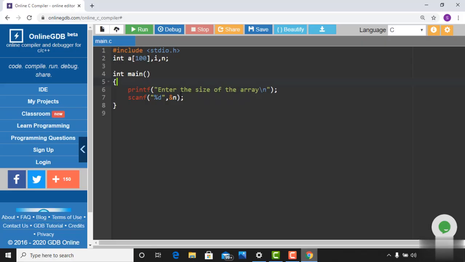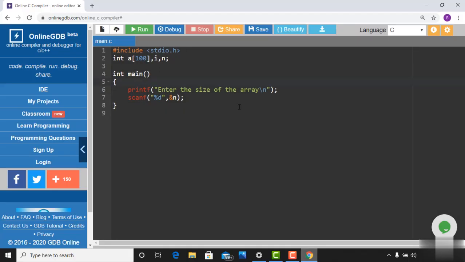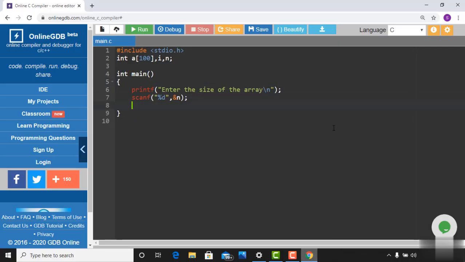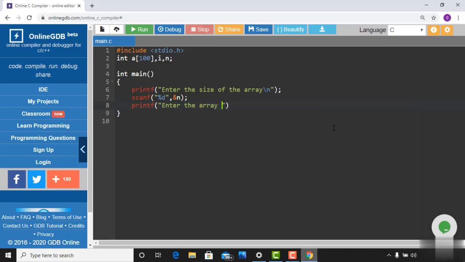Otherwise, if you declare it inside, you have to pass that value to all the functions, irrespective of how many functions you are using. So I'm not doing that, I'm declaring it as a global variable so that any function can access it. Fine. Now let me ask the user to enter the array elements. Let me get the array, and after that, I'll perform my insertion and deletion. Enter the array elements.